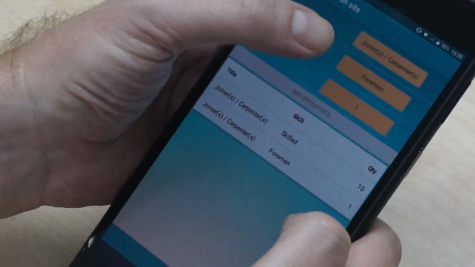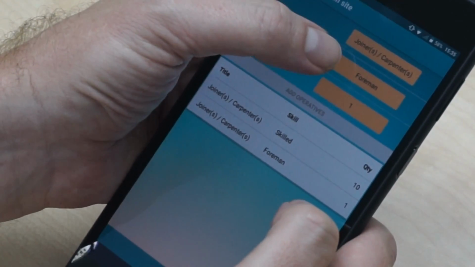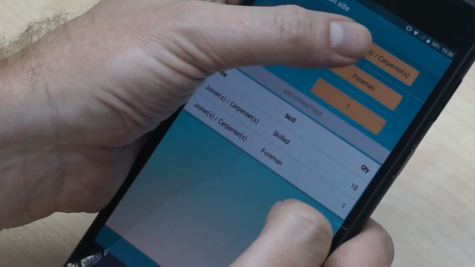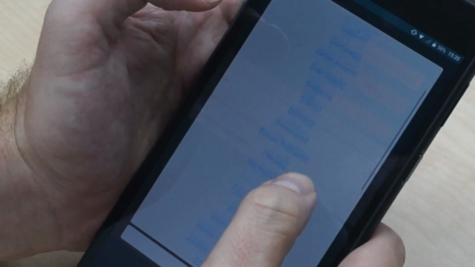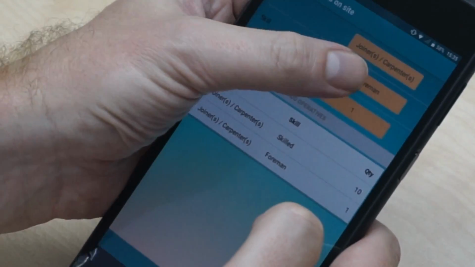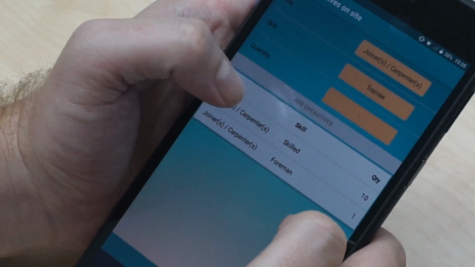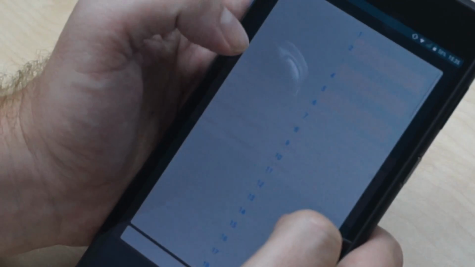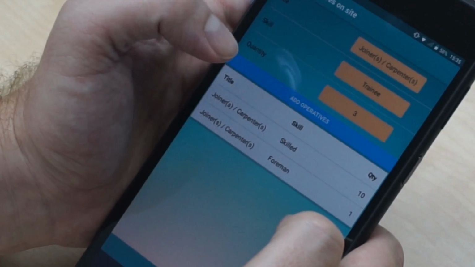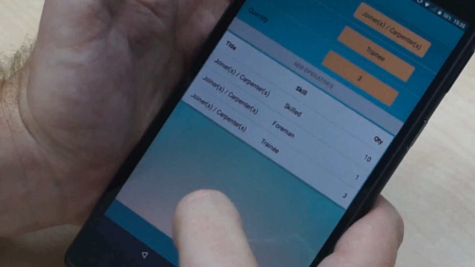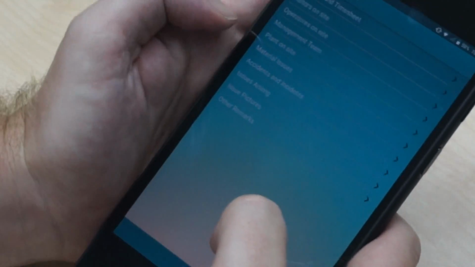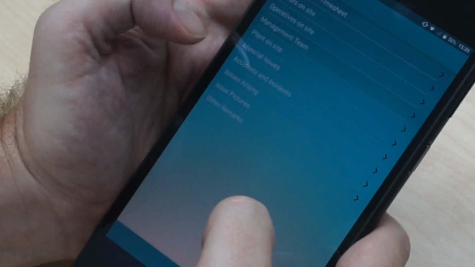Add operatives. With the skilled workers, we've got some apprentices, joiners and carpenters, trainee, 3, add operatives. We now move on to the next field, which is management team.